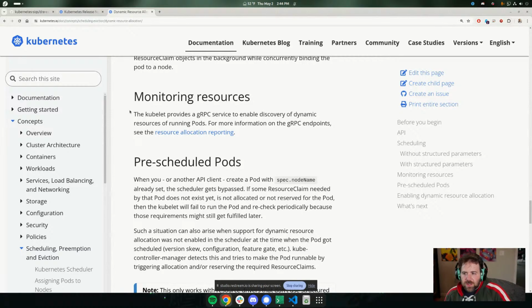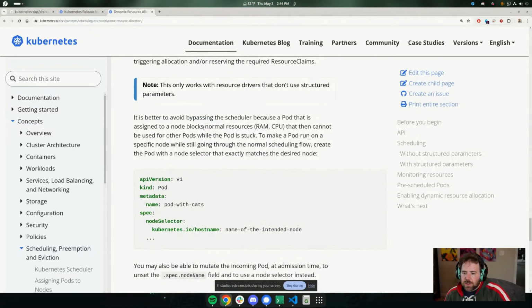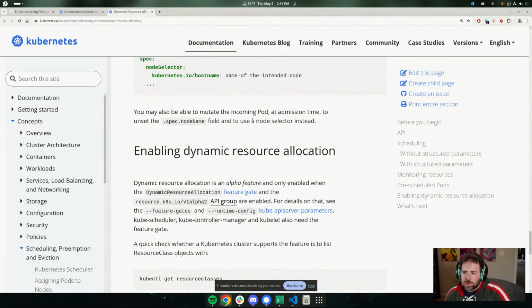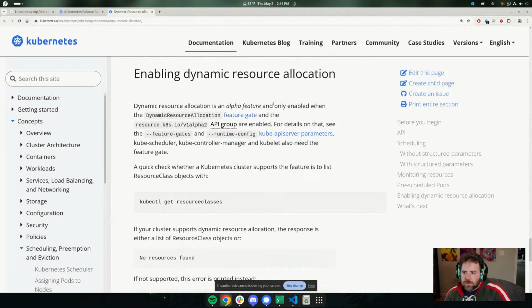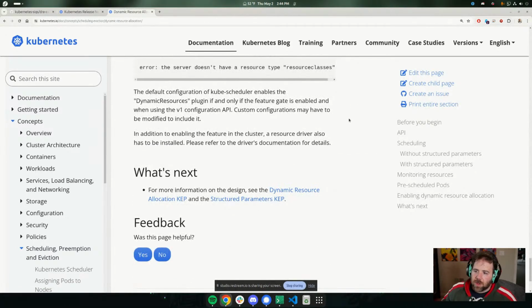Monitoring resources around this. Kubelet provides a gRPC service. That's pretty much normal. And then here's essentially how to enable DRA. Okay.